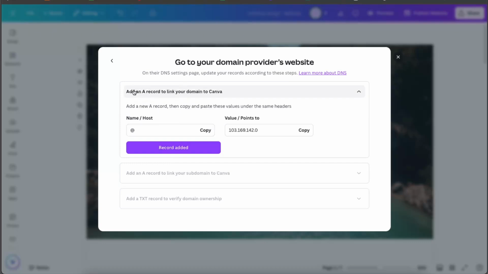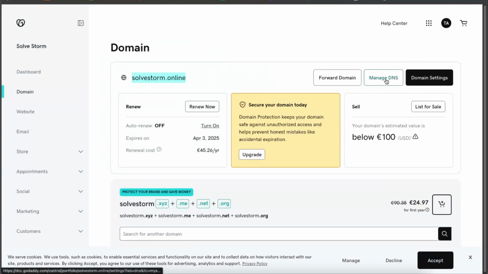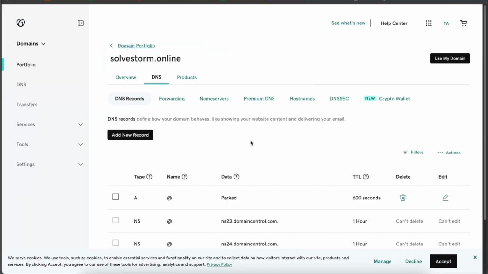Now we need to review some steps on how to connect our domain. As you can see, you need to add a record to link your domain to Canva. So copy your name and value points. Go to GoDaddy, click on Manage DNS, and after that add a new record.